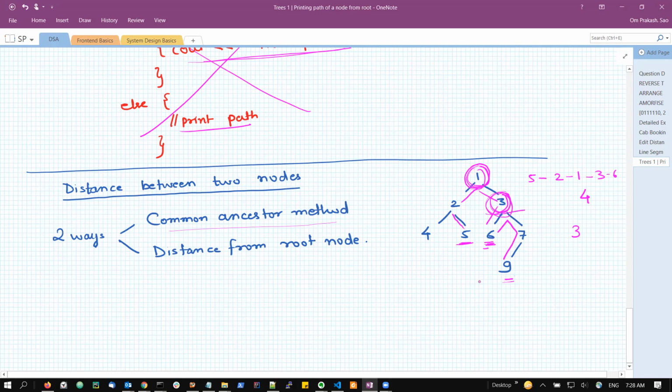The other method is to find the distance between the two nodes using the root node as a common ancestor always. So in that case, what will happen? Let us say 5 and 6. The path to 5 and 6 from the root is 1, 2, 5, and 1, 3, 6. Now, if I have to find the distance between 5 and 6, what will I do? I see that 1 is common in both because it is the root node, obviously. So I will travel 5, 2, 1, 3, and 6.